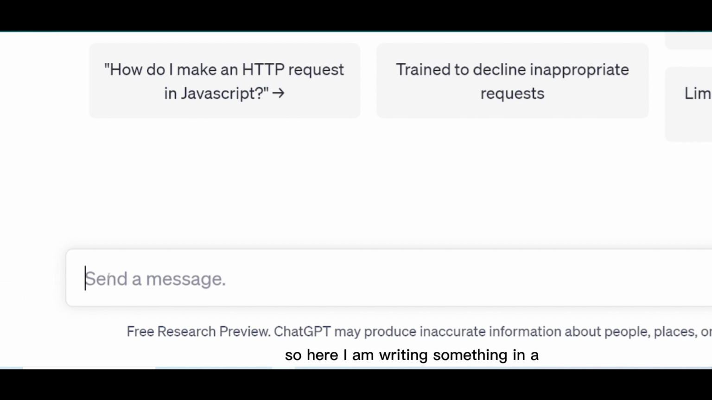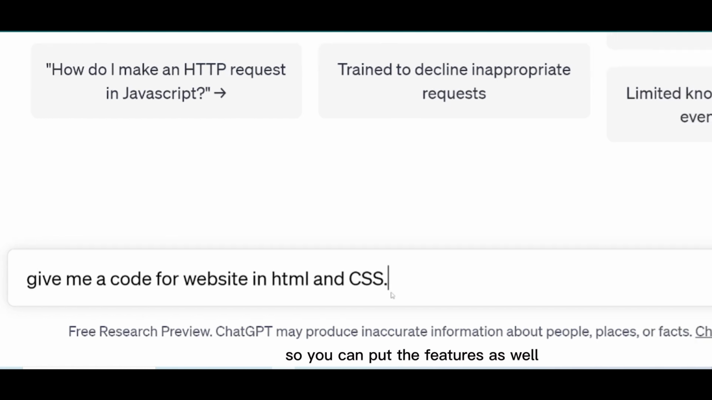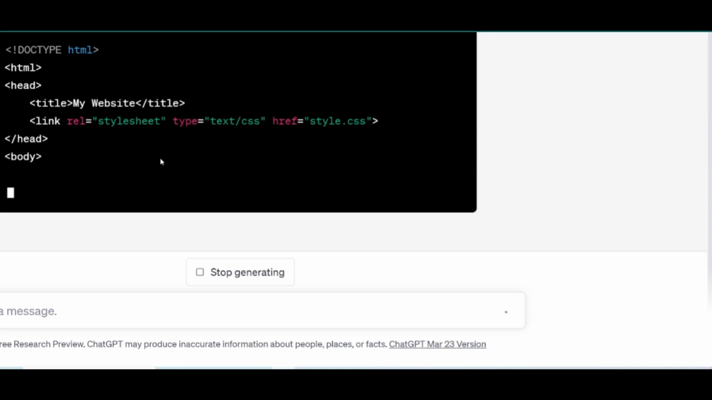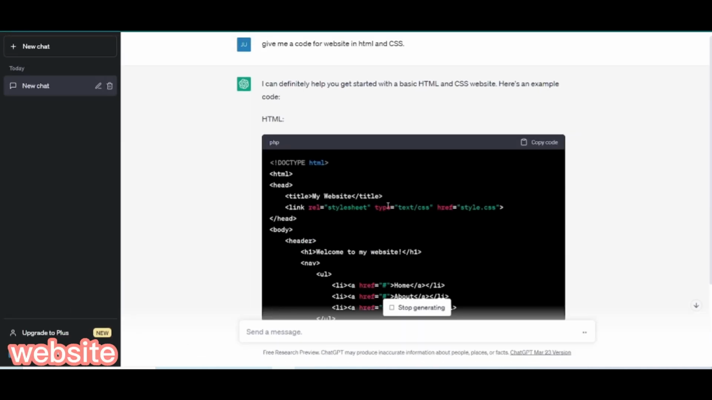So here I am writing something in a prompt. As you can see, I have written it down, and you can write anything according to your own needs. You can put the features as well which you want for your website. As you can see here, it is providing me a code. So we'll move on to the code which I already got to make a website.